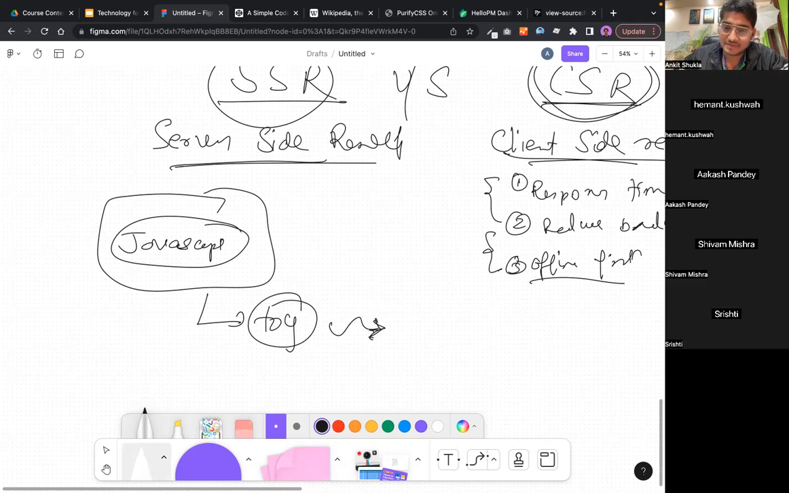JavaScript was a language which was initially used only in the front end. So people have gone ahead and created a mechanism to use JavaScript at the backend as well.